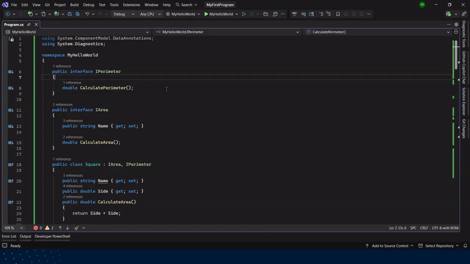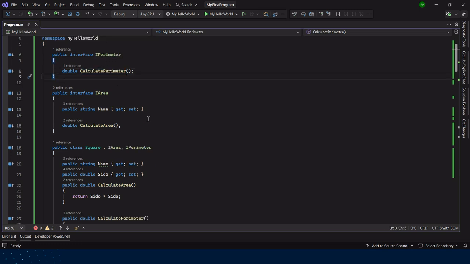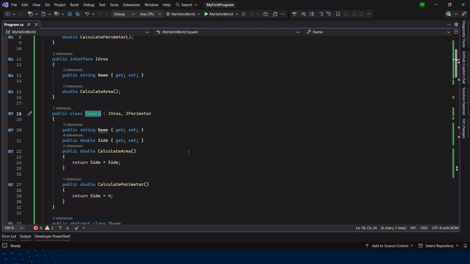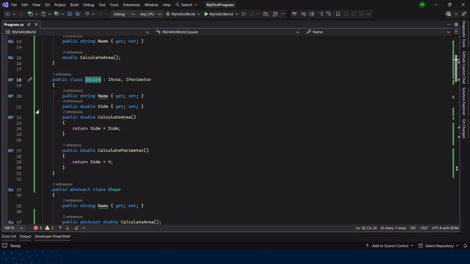Okay, so here I have created two interfaces. One is IPerimeter, and it has the CalculatePerimeter abstract method. And I have one more interface, IArea, and it has two things: one is a property and another is CalculateArea. And here is the Square. This is the shape which implements both the interfaces, IArea and IPerimeter. Here you can see it has its own property, that is Side, and CalculateArea and CalculatePerimeter come from both the interfaces IArea and IPerimeter, and it has its implementation also.